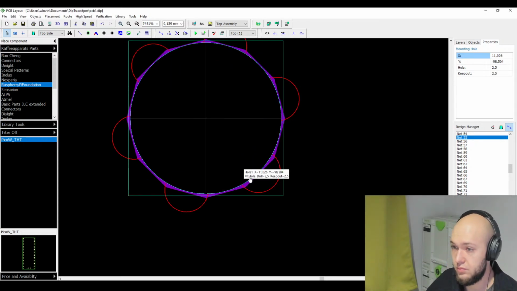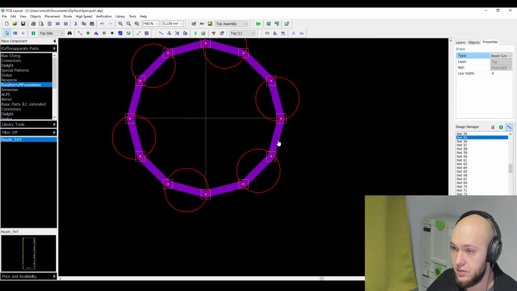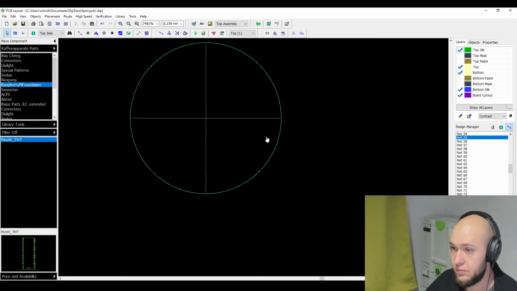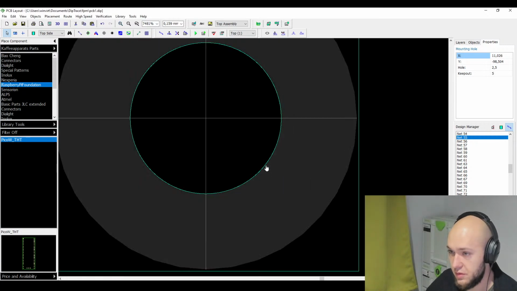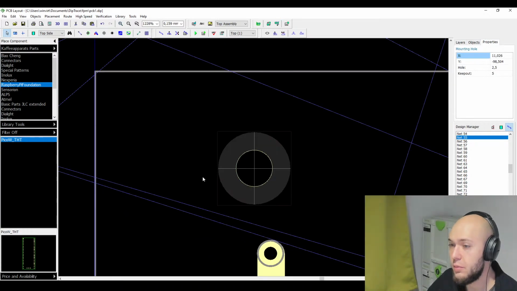Yeah. Place them here. Then you can remove them. And give it the right amount of keep out, 5mm. And lock it. So it won't move anymore.